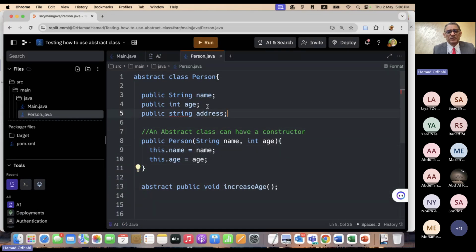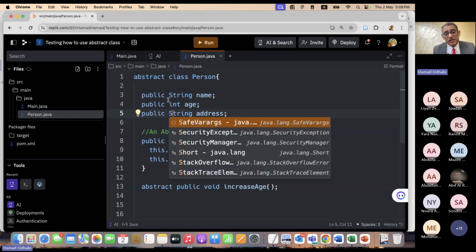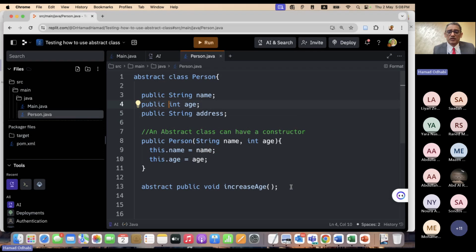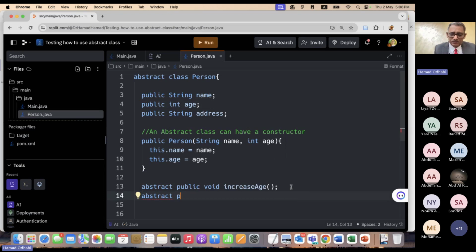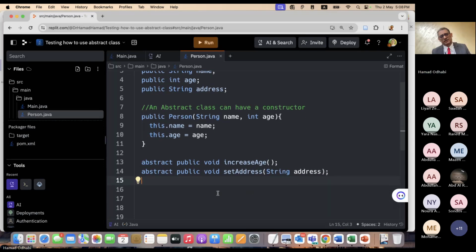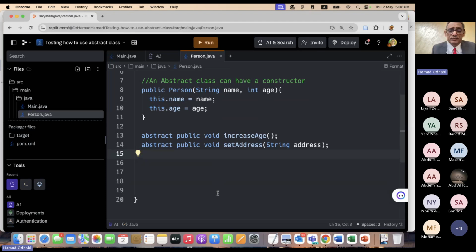String is capital. See, the variables are not abstract; the methods need to be. So now I can add another method, and you need to use the word abstract: public void setAddress. Okay, and I can send the address to this one. So this is another abstract method.